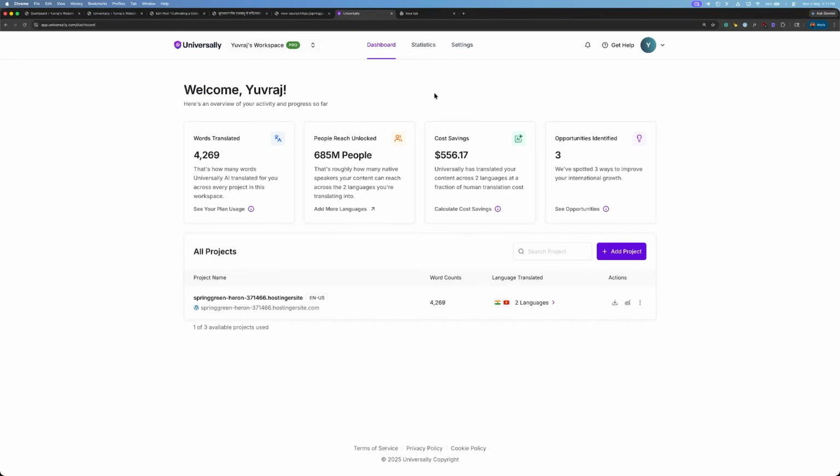Last but not the least, if you go to the dashboard of your Universally account, you'll see a bunch of statistics that are very useful to see. You can see the number of words translated, the number of new people you've reached with the number of languages you've added, the overall cost savings that you've had because of Universally, and the opportunities that are identified by Universally that you can add to your website even further. So that's Universally. Amazing features.